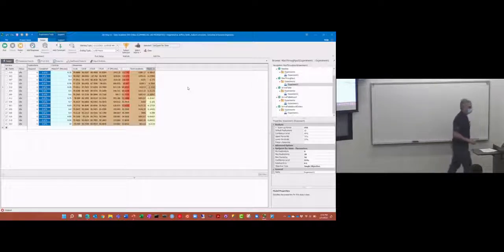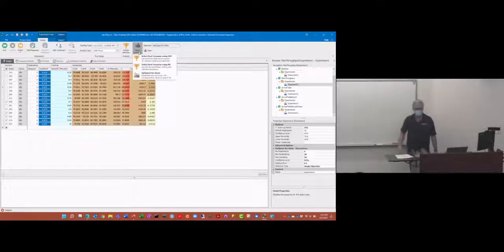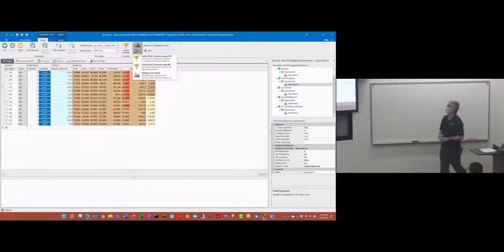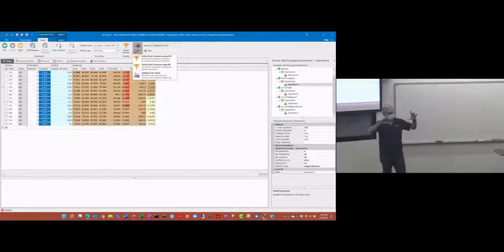If I really wanted to know the true best amongst those, that's where select best from KN or the GS come into play. We have these two add-ins, select best scenario using GSP and select best scenario using KN, and both do basically the same thing.